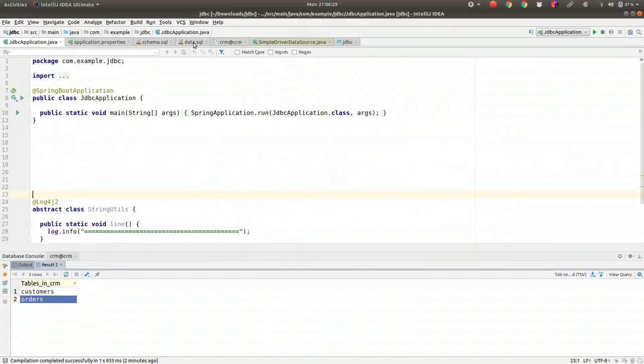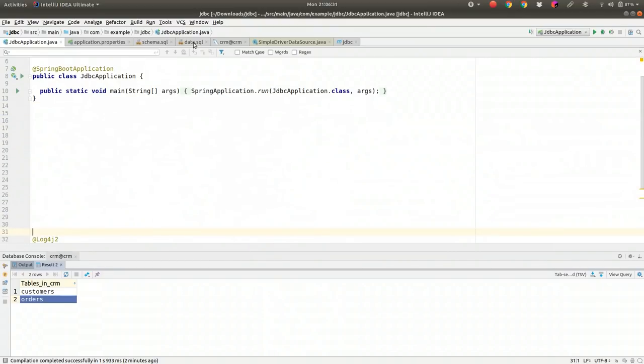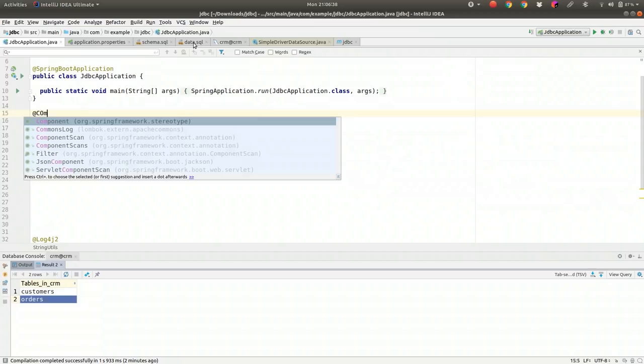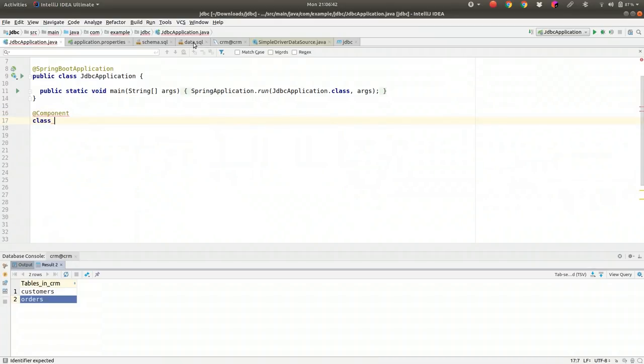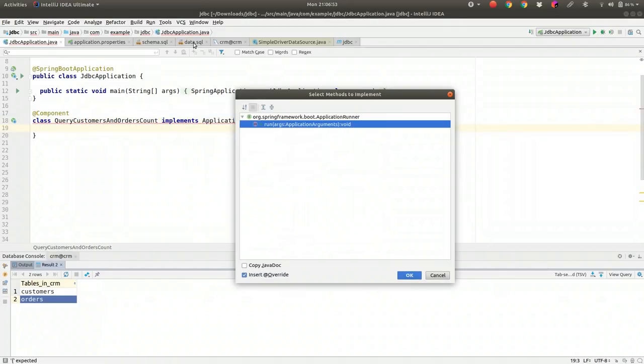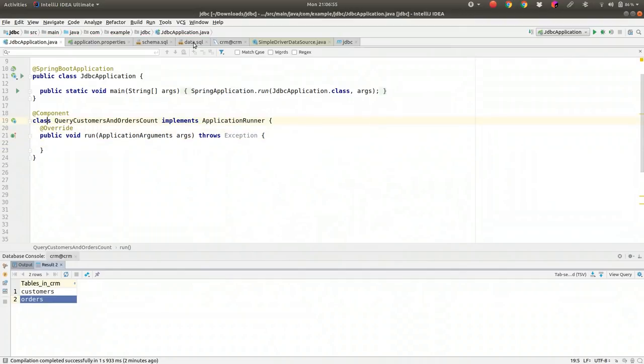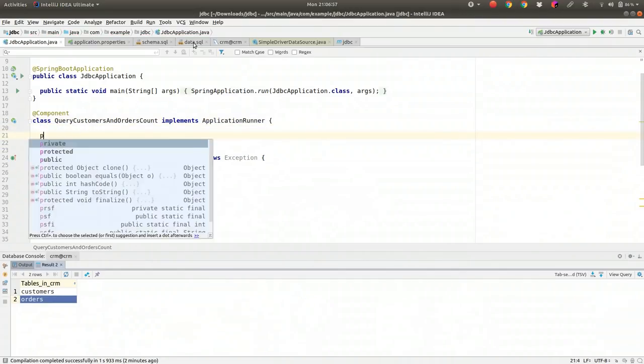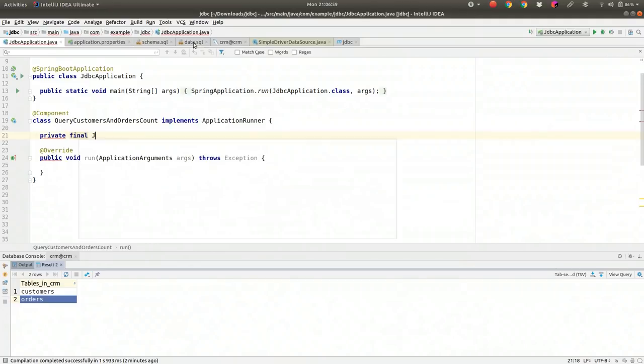Now, let's say that in our first example, we're going to have an application runner. That's a bean that will start up, and it will log out information in the database. We're going to produce a report. So we're going to query the customers and orders count, and it's going to be an application runner. It could be a unit test or something, but we're just trying to demonstrate how different things work. So our application runner is going to take advantage of, in this case, the JDBC template.